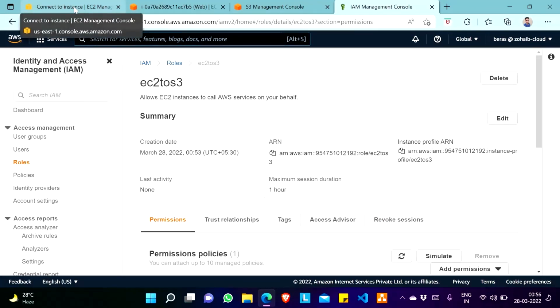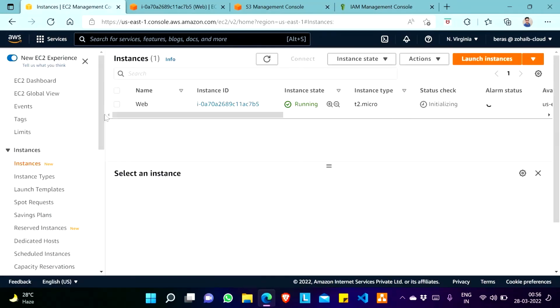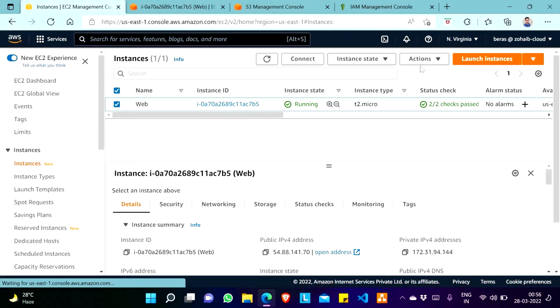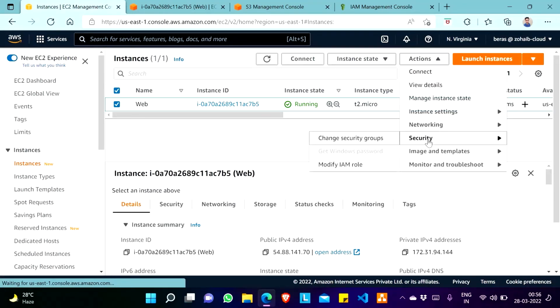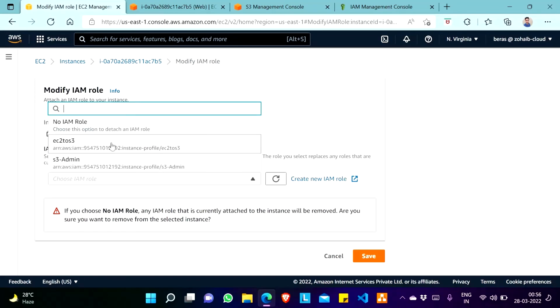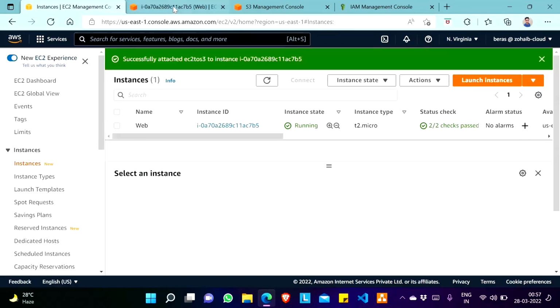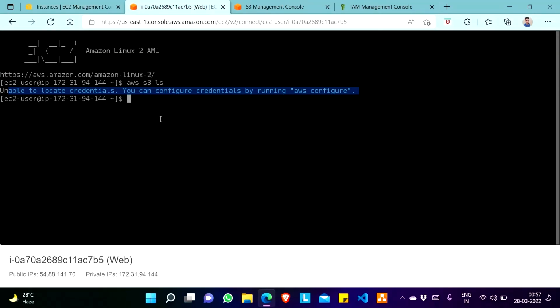Yes, it is now created. I'll go to this EC2 dashboard and select this instance. We'll go to Actions, Security, Modify IAM role. Here I'll choose EC2 to S3, the role which we just created, and save. Now I'll go here and write aws s3 ls.